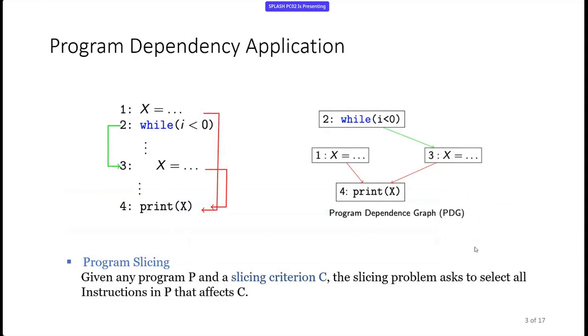Usually, we encode these data dependencies and control dependencies into a graph called the program dependency graph. In this graph, nodes are the nodes of the control flow graph, and edges represent either data or control dependencies. And slicing is one application of these data and control dependencies.